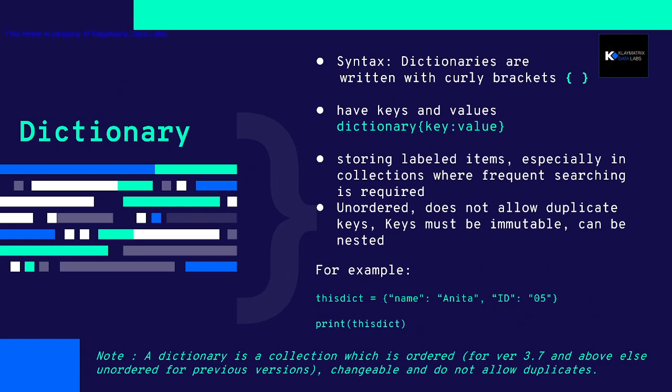The next data structure that we're going to discuss is dictionary. Dictionary is created by using curly brackets. A peculiar thing about dictionary is they have a key value pair, right? So each element in a dictionary is a key value pair. For example, you could have name and then a corresponding name, right? So we will discuss that.